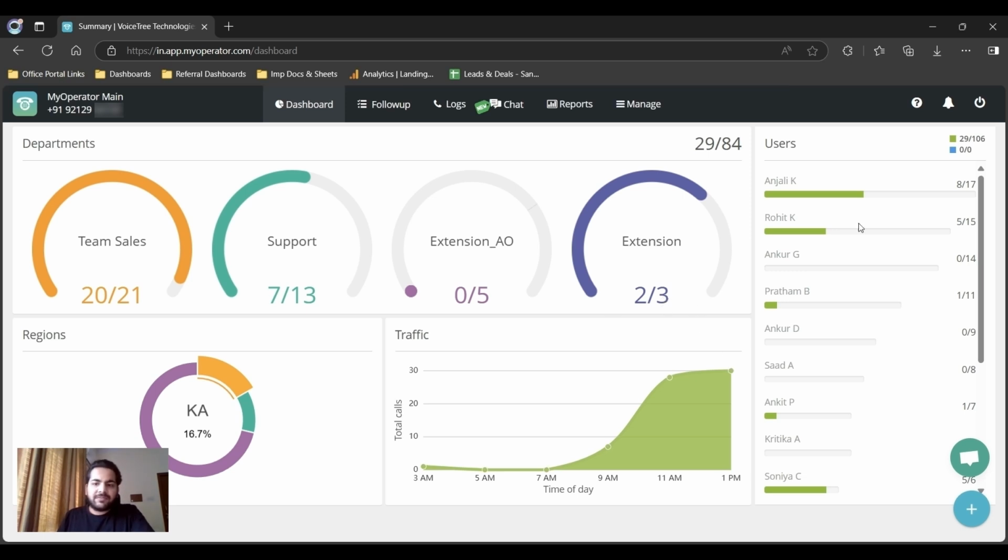Now, on the top left, this is the main dashboard. On the top left, you have your business name or the account name, and you have your account number, the number that has been associated with your account or the number that you have taken with MyOperator. Could be a landline number, could be a toll-free number. This is what the initial dashboard looks like. It has departments, users, traffic, regions.